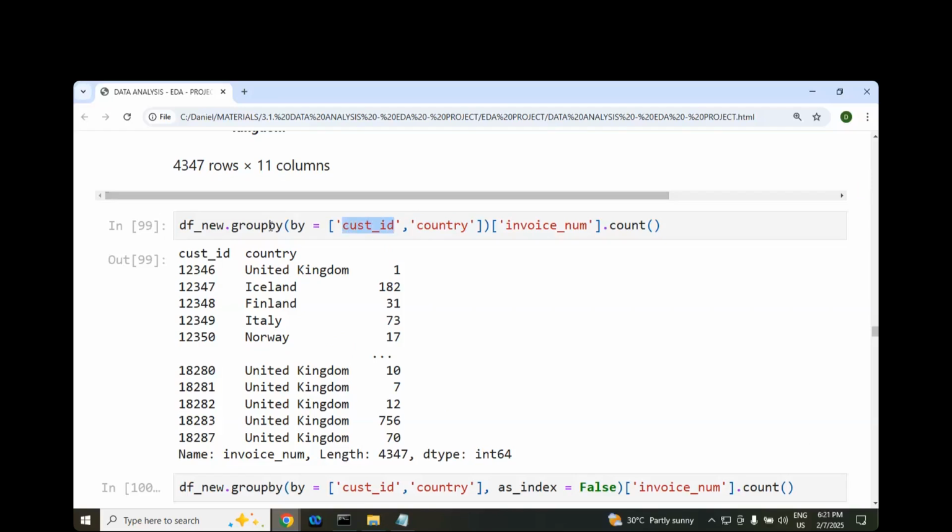Then what do we need to apply? Group by. Group by customer ID. Can I ask a question? Why should we not take customer name? Exactly, please make a note. You should know the reason. Name can be duplicate, but customer ID cannot be. It should be unique. That's the reason. Then the country column we are taking here.